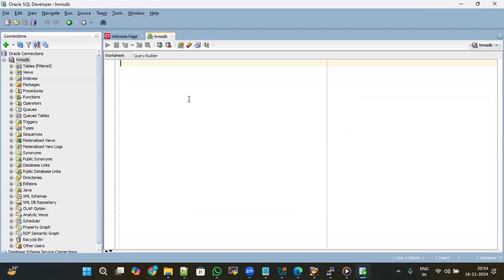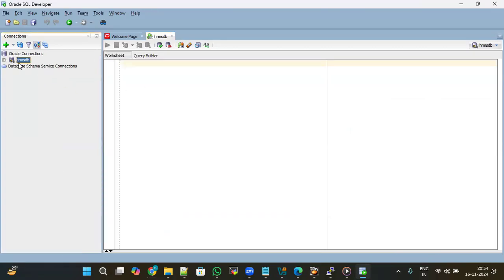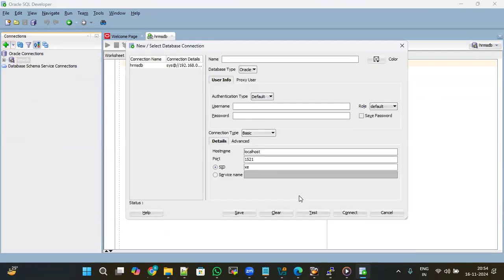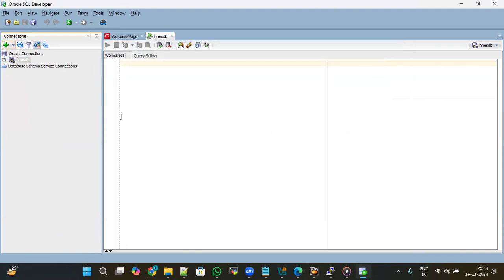This is how we connect to a database via SQL Developer. Even if your server has many databases, you can configure connections for all of them. For another database, like HRMS DB, first we have to configure the connection. Provide the details, check the test connection, click on connect. Like this, we configure the connection. Then that's it, the connection is saved, and we can establish the connection anytime.